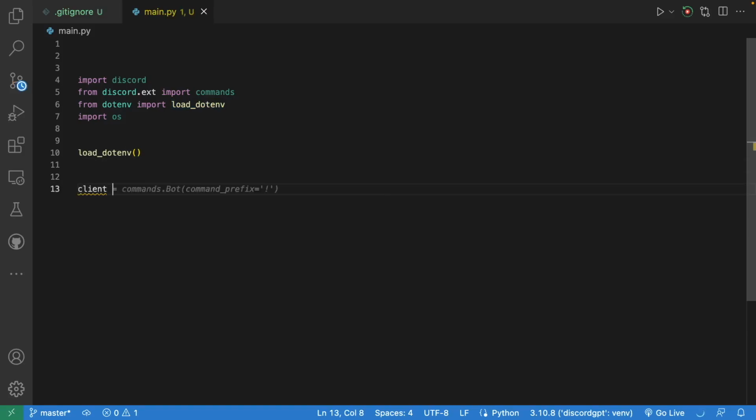So we're going to call this client equals discord.Client, and we're going to put intents equals discord.Intents.all. So we could put our intents right here. We're going to do all. This is for messaging, so we want it to send messages and stuff like that. You could do default, but for this case, I would not recommend using default.